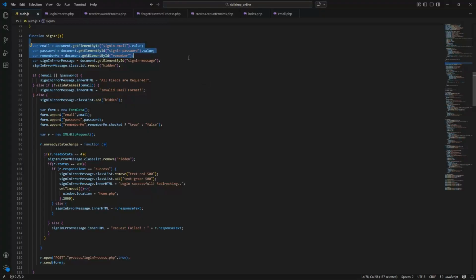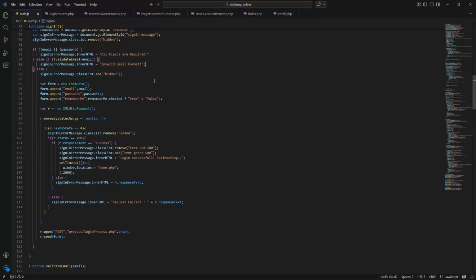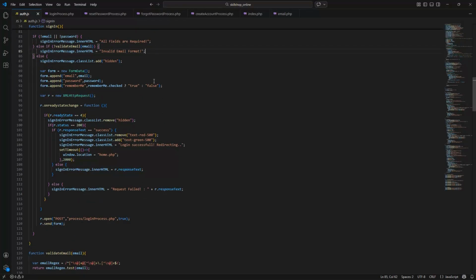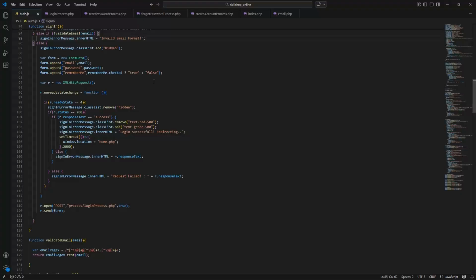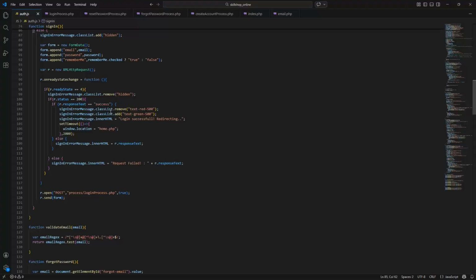Here we create an XML HTTP request. We send a post request to loginprocess.php. The page does not reload. This is asynchronous communication using AJAX. If the server returns success, the user is redirected to home PHP. Otherwise, the error message from the server is displayed.